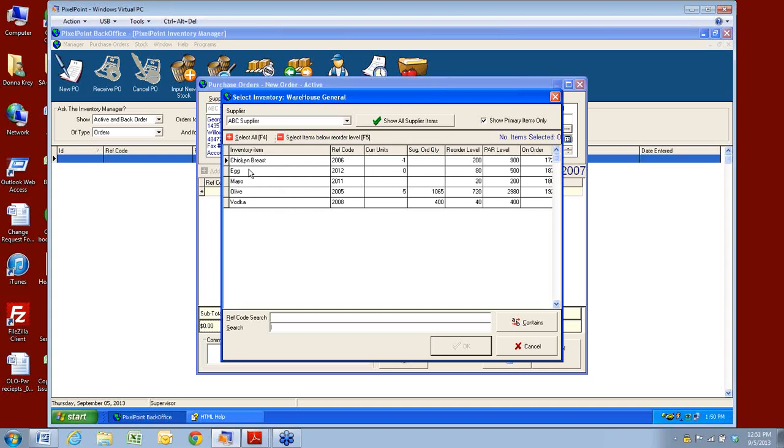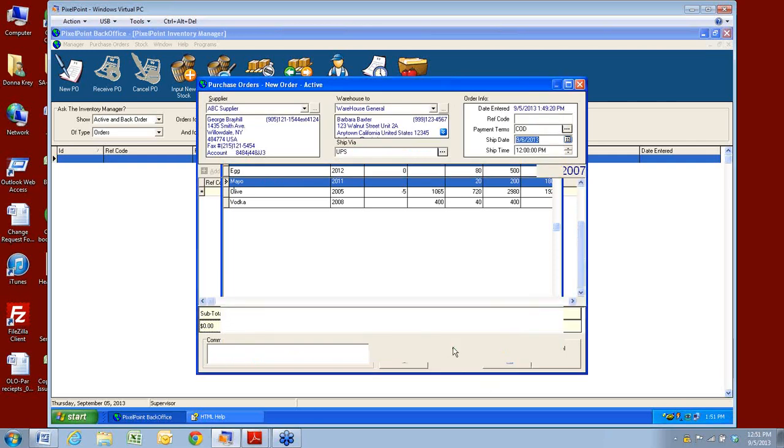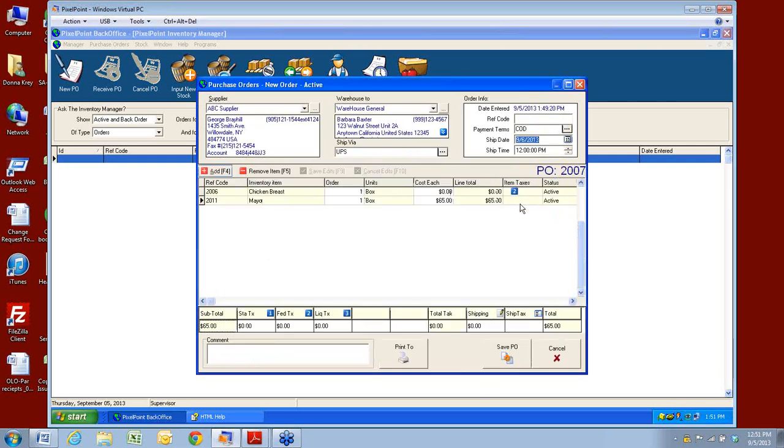So here I can go ahead and you can do multi-selection here. So I can say I need some chicken breasts and I need some mayo. All I'm doing is just left-clicking on each of them. I'm not having to hit a control key or anything along those lines. And then I can click OK. So now that is adding to my purchase order.